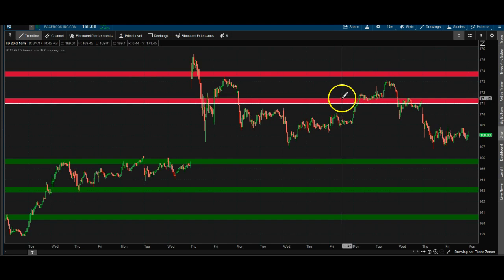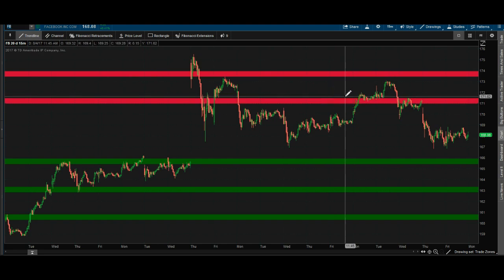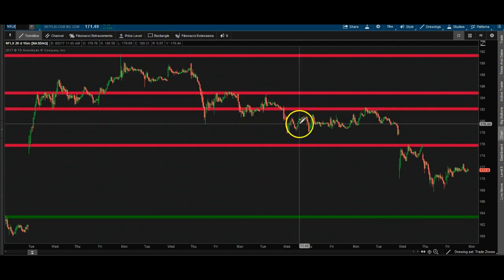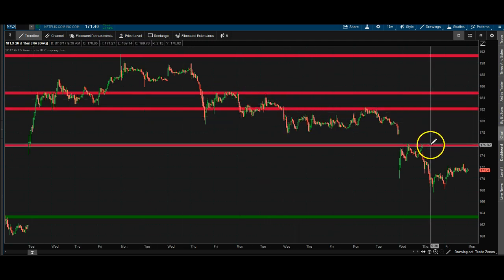Facebook, 50 cents wide. Again, a quarter or 50 cents. And then finally, Netflix. Okay, Netflix is 50 cents wide. So pretty much all the stocks are 50 cents except for Amazon, which is $2. E-minis are 2 points. Crude oil is 20 cents. And then gold is $2.